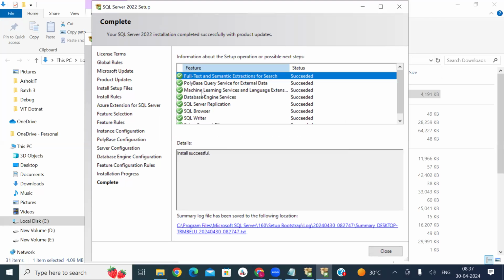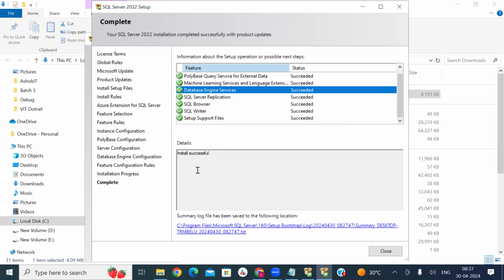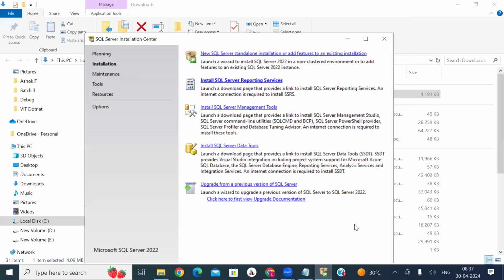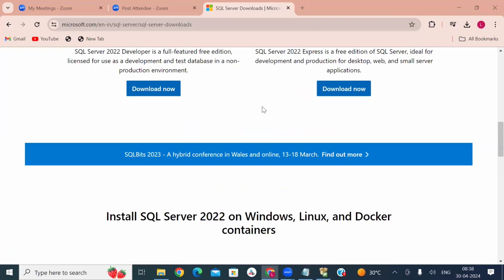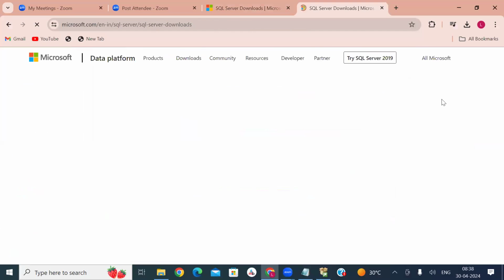See here, I got all the server services installed in my laptop. It shows I have the full stack machine learning service, database engine service, browser, writer, support files, everything is done. I just close. Now, to get the database, I need to install Microsoft SQL Server Management Studio. You got my point? So click on this, I just go and download SQL Server.